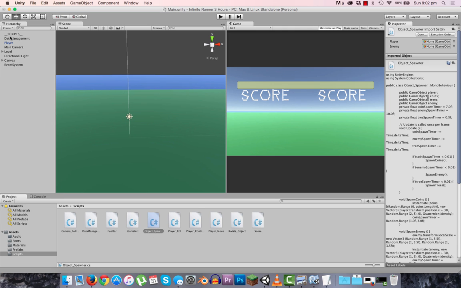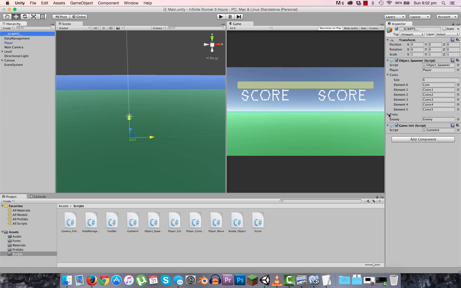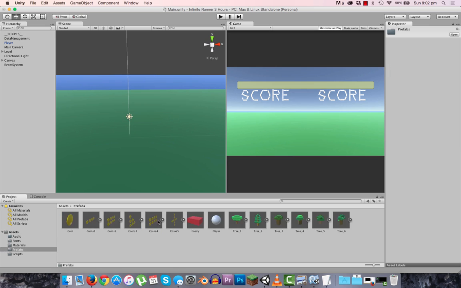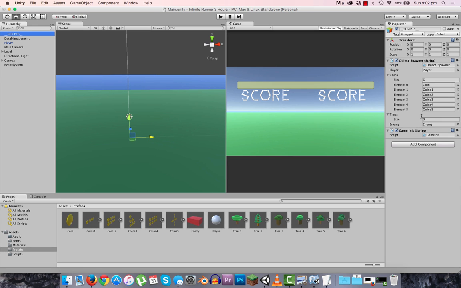And the object spawner, that's already there. And it's got a new tab for trees. Let's say, how many trees do we have? Well, I have 1, 2, 3, 4, 5, 6. So let's make that 6. Press enter. And let's check the first one, and the second one, and the third one, and the fourth one, and the fifth one, and the sixth one.